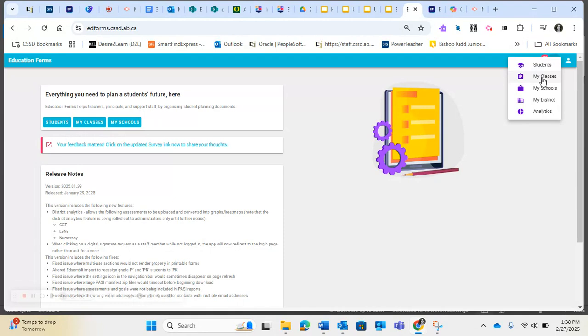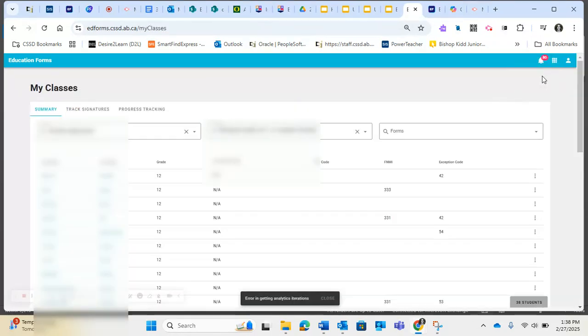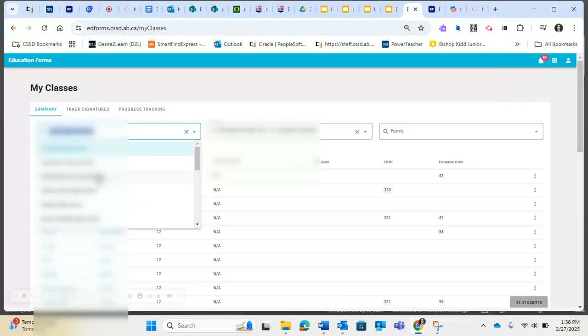So for some high schools, you are responsible for completing the benchmarks for your TA. So I'll show you how you can do that here. You would go to the waffle and click My Classes. This part you won't have to do because you'll likely only have your school on there.